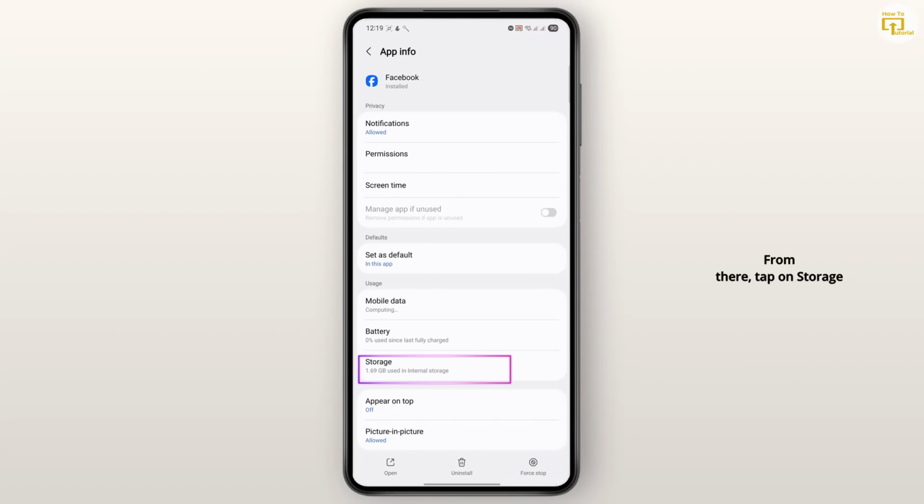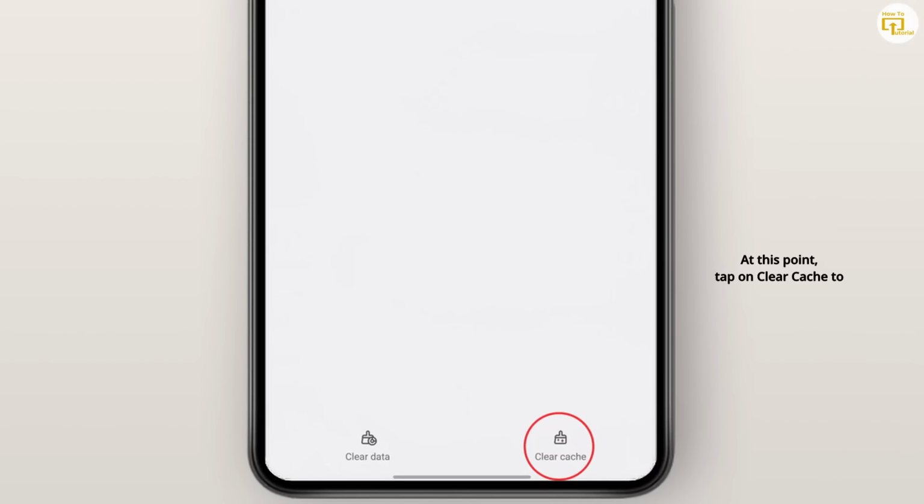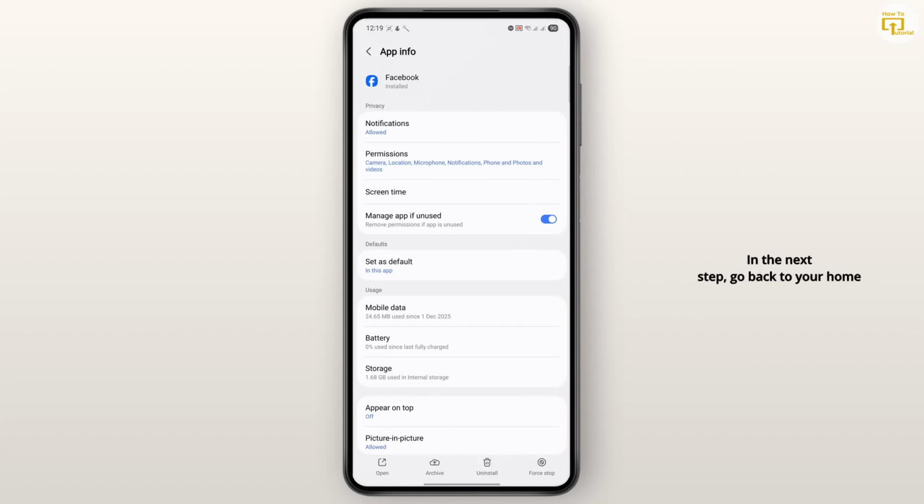From there, tap on Storage to open the storage settings. At this point, tap on Clear Cache to remove any corrupted temporary files that may be causing Facebook to interrupt your music. In the next step, go back to your home screen and save any open work before restarting.